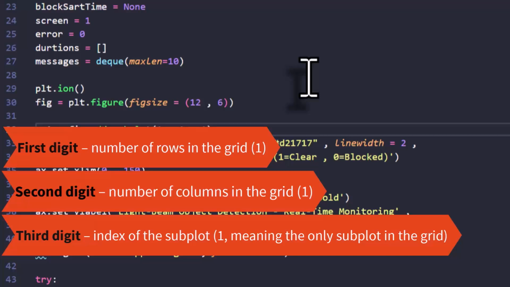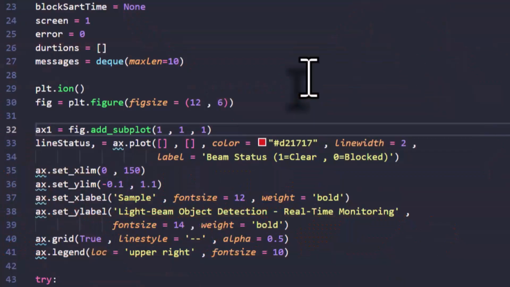With a 1 by 1 grid, this axis fills the entire figure area, minus some margins. By default it has some margins, so we don't do anything with that. It's a standard way to create a single plot that occupies the whole figure. So we use this for the real-time beam status plot, for the first screen.